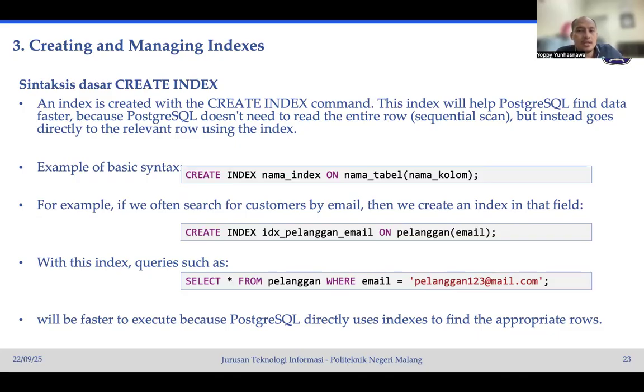This index will help PostgreSQL find data faster because PostgreSQL doesn't need to read the entire table, but instead goes directly to the relevant row using the index. This is an example of the basic syntax for creating an index: CREATE INDEX, then the name of the index, then ON, then the table name, and then brackets, and inside those brackets you put the column name.